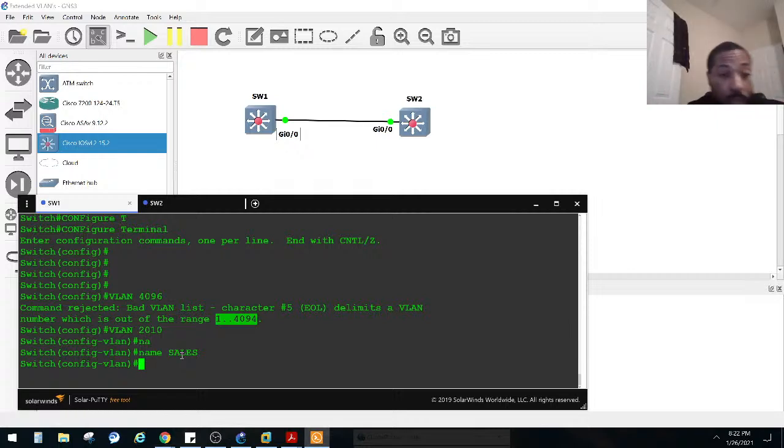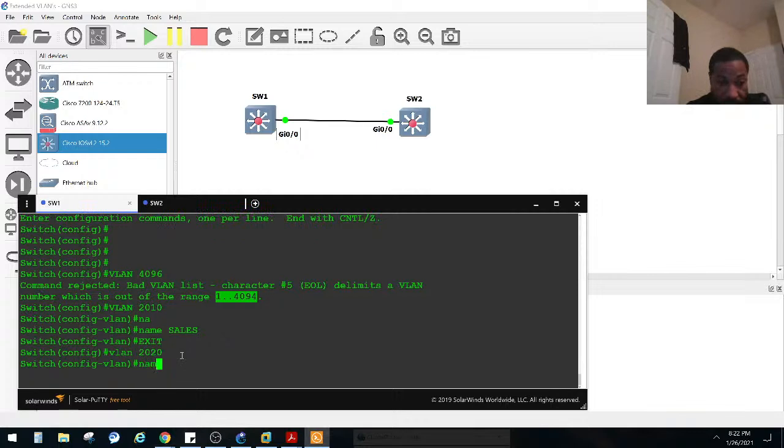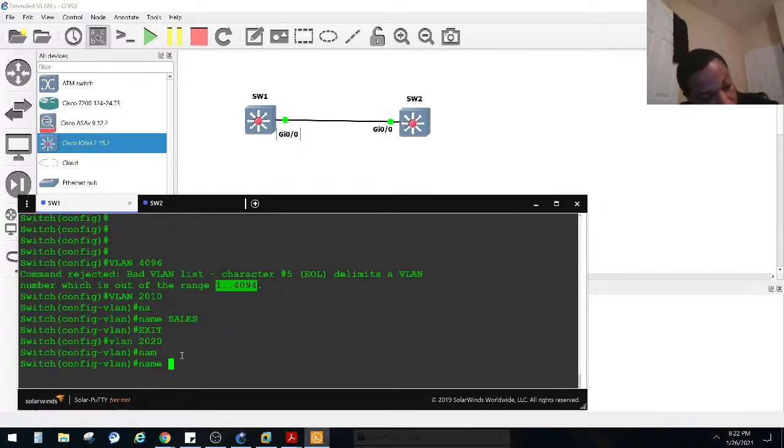If y'all got the book, get out of this VLAN. You don't have to, but I'm just doing it for some people that are new or not familiar. VLAN 2020. The name of that VLAN is managers.